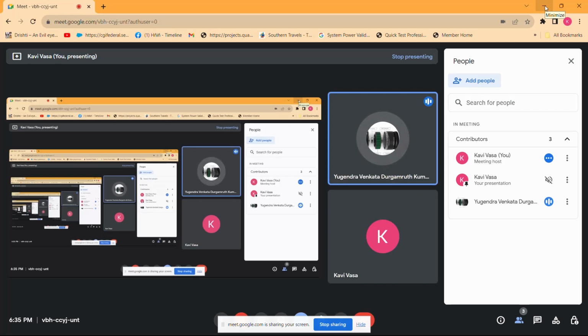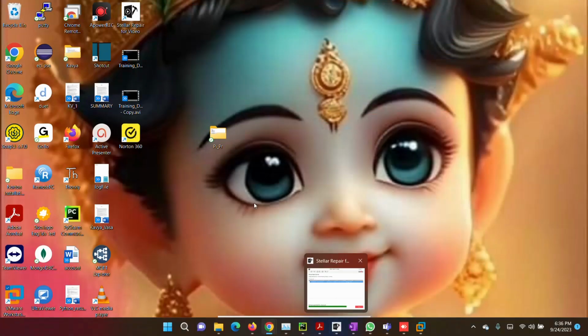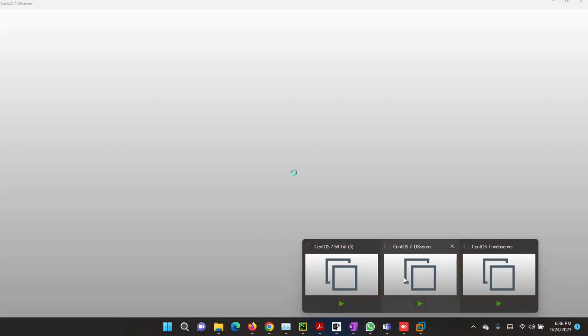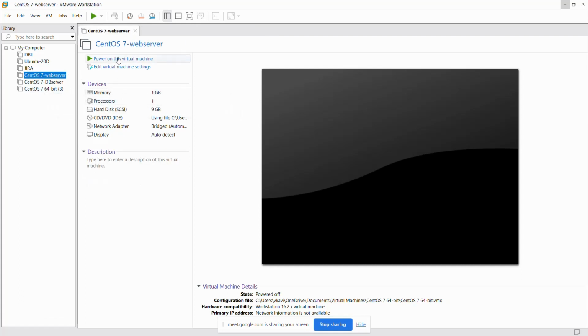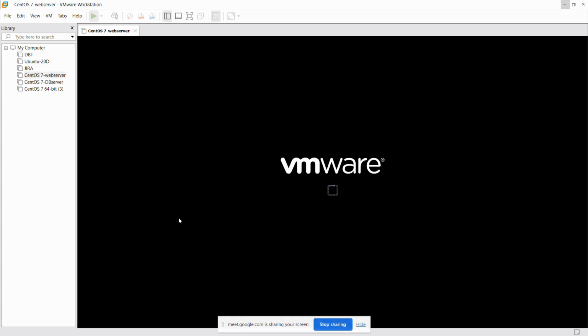What you can do is you can fire up any one VM. Let us say we wanted to fire up the web server or whatever you wish to choose. Let's say I'm powering on the web server.